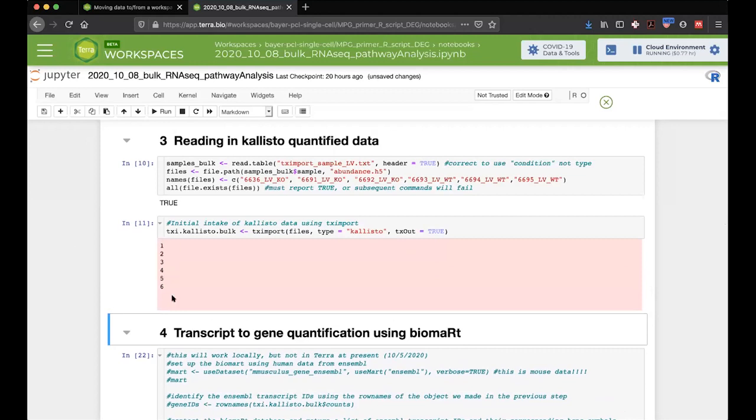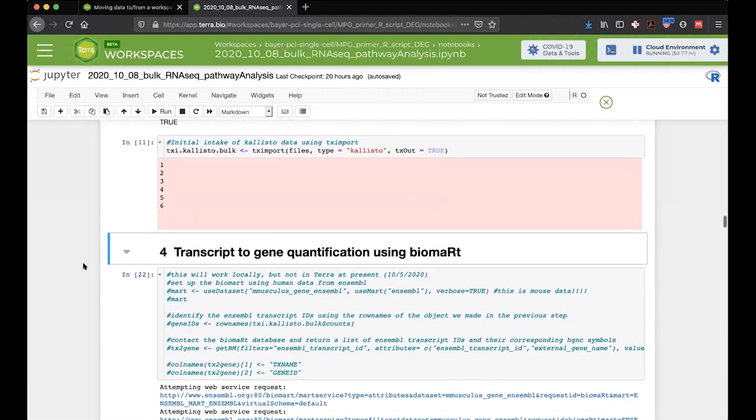So the thing with this data is, it's Ensembl. I used a mouse Ensembl genome to index and quantify this data, and a mouse Ensembl GTF to quantify this data.